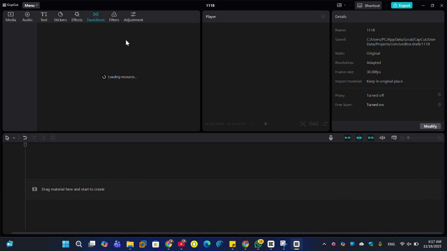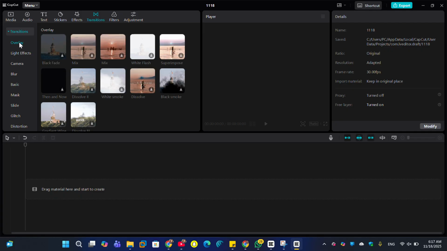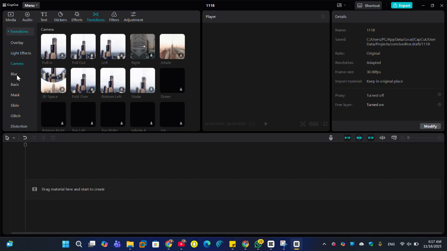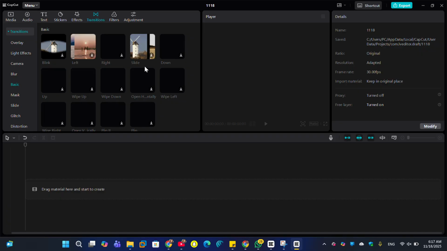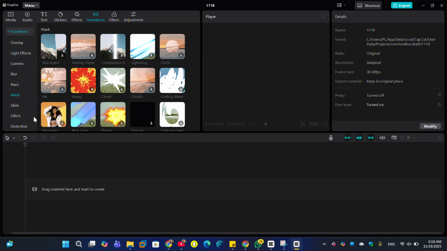Then you can go to transitions and then you see overlay. You can do overlay. Overlay is maybe you want to have a video on top of another one, and that is it. You can have light effects, you can have camera, you can have blur, you can have basic. So if you use CapCut for simple editing, I think the free version just works fine. But if you want to go into professional stuff, you may need to have a pro version of it. So you can see masking, slide, and all.